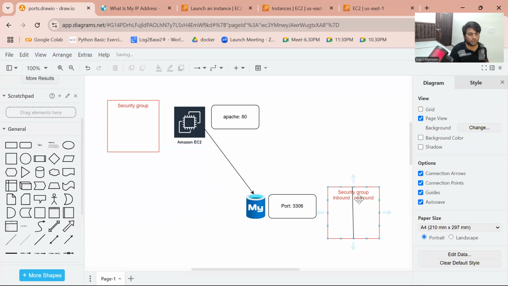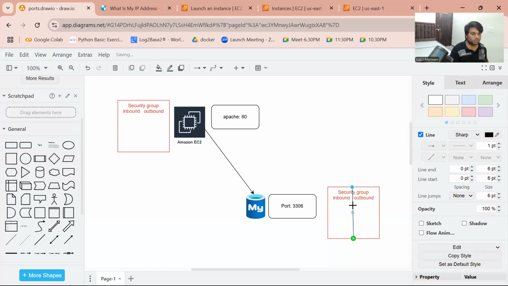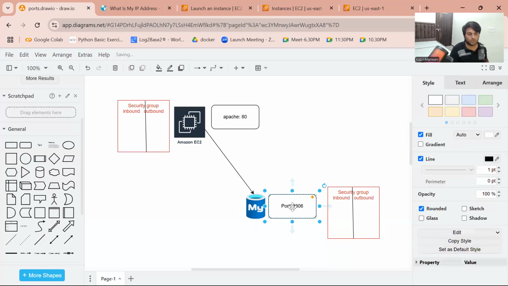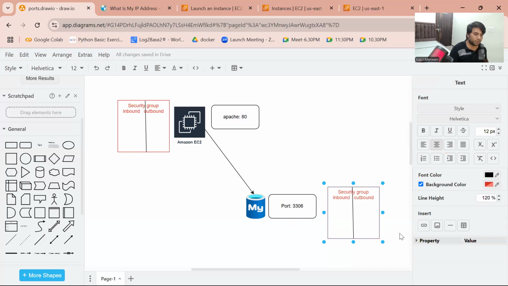Yes, tell me where you will write the rule. Inbound or outbound? If traffic is coming toward this database, then we will write the rule in inbound. Yeah, that's what I'm asking. You have to see where the traffic is coming from. This server wants to access this server over port number 3306. Then the server will be able to access it when you open the inbound for this server, right? Yes or no?